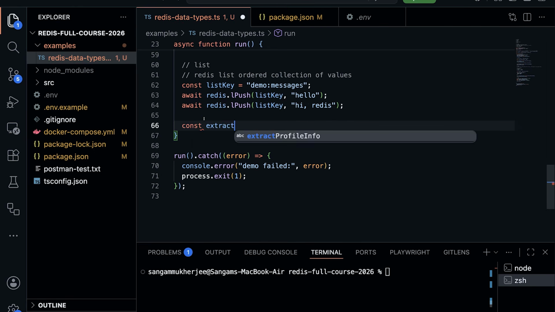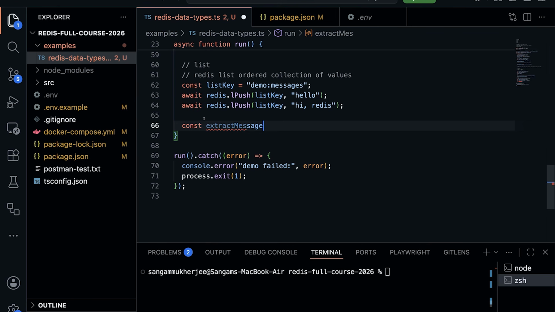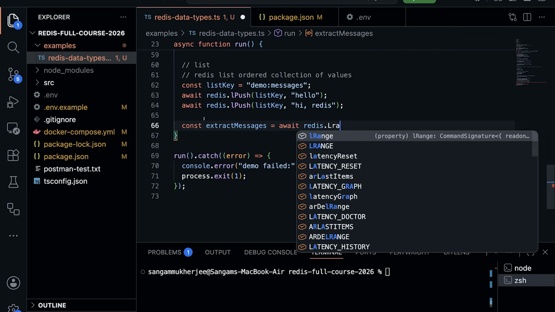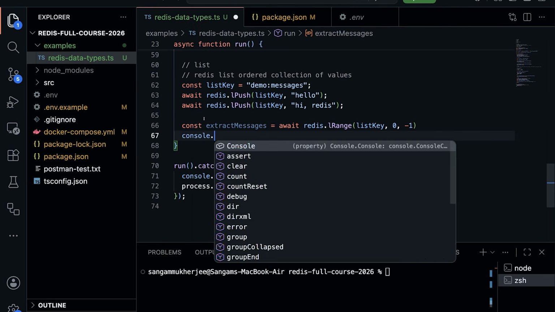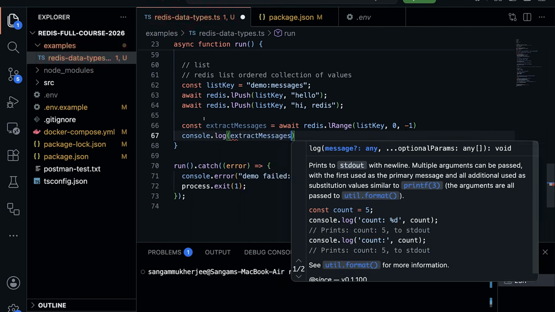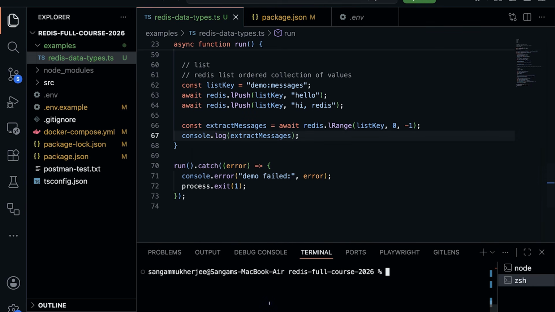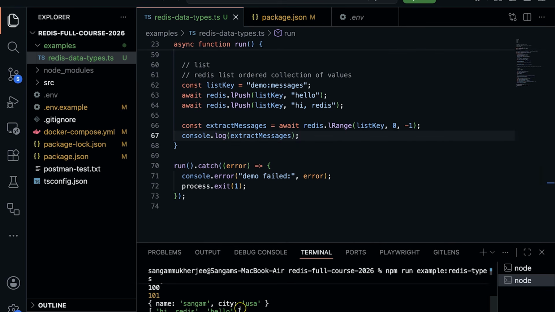So what I'll do is extract messages, and this will be avid, and here we're going to have Redis dot, we have to use something called lrange. Here we're going to pass the list key, and then we're going to give the start and the stop. And now let's log this. So I'm just going to do extract messages, save this, and now let's clear, and then I'm just going to run it again. Okay, so you can see that first you're getting a hi Redis and then hello.